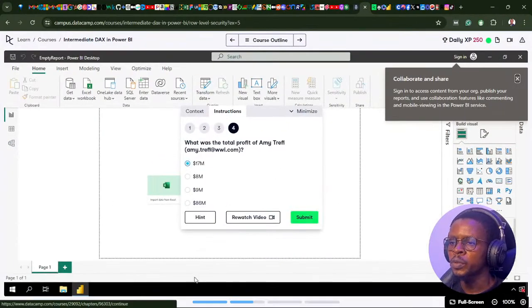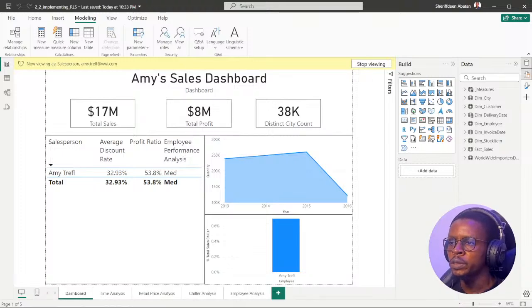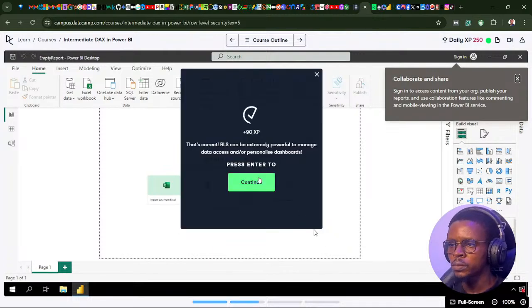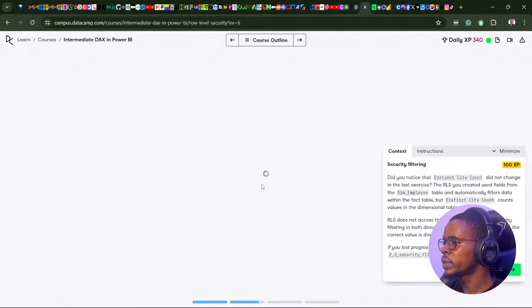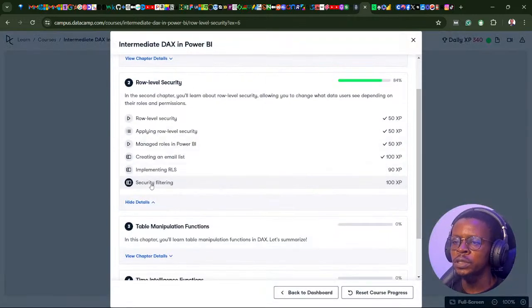You can see total profit. Total profit was 8 million, not total sales. Total profit was 8 million. Oh, we nailed it. That was interesting. I think the last part is security filtering.